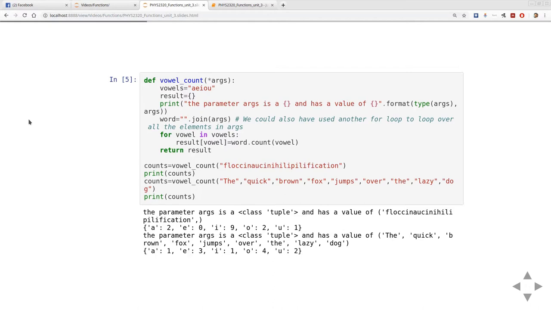We've got the same list of vowels. We've got the same empty dictionary being created. We then are just going to print out what type this args is and also what value it has, just so we can see what's going on.